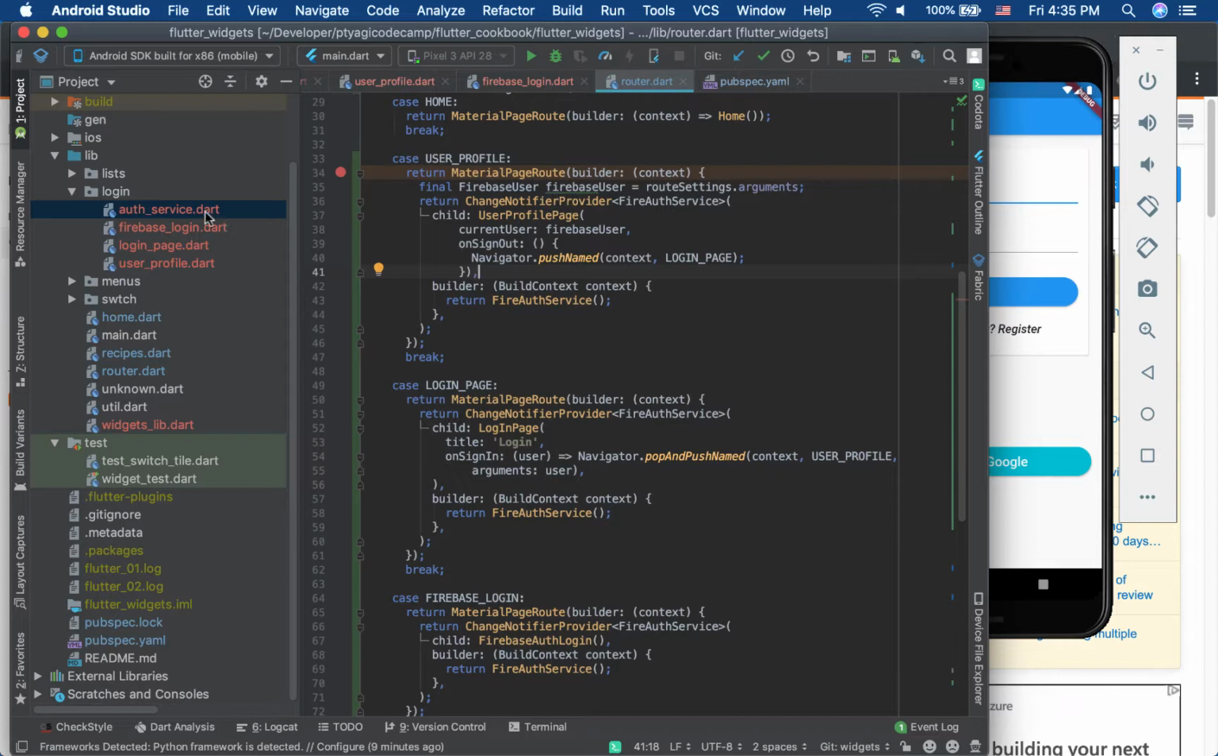at auth service side or in this file. So when you use a sign in, sign out, it has to notify all listeners. So the user profile page is registered as a listener, if you can say that way. So this was the second thing that we need to do.